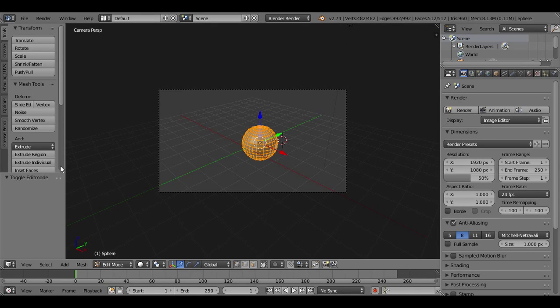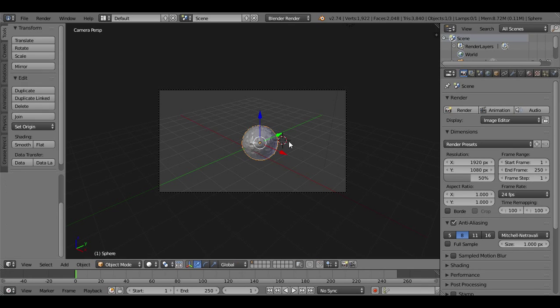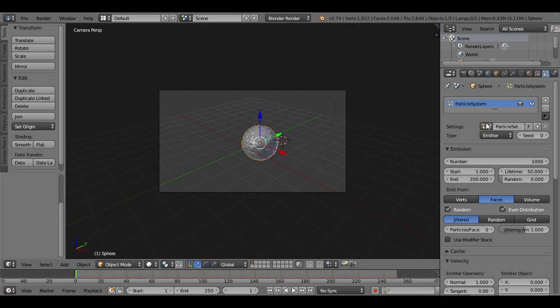First thing I would suggest is to press Tab, which is edit mode. Press W, subdivide, scroll down on here, put 2 here, 3, 8. That's all I have to do in edit mode. What I need is this.